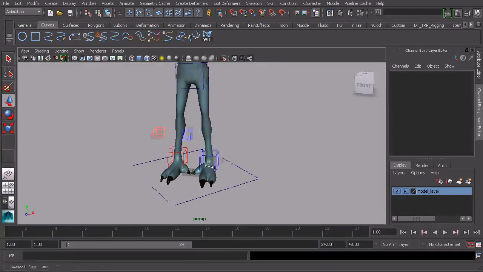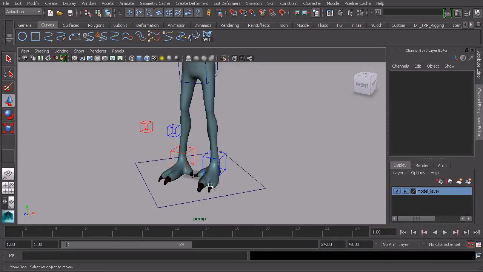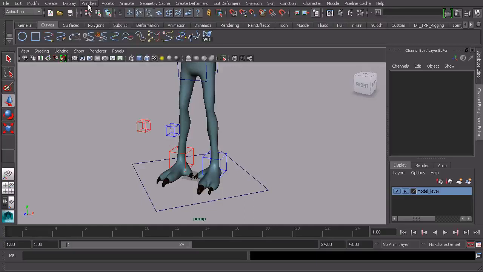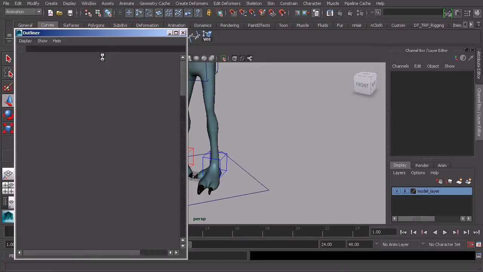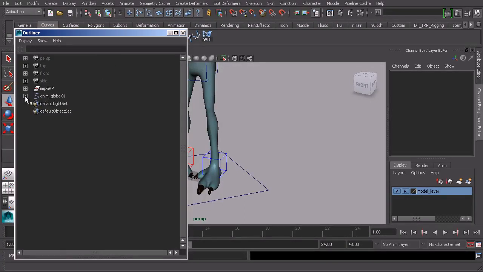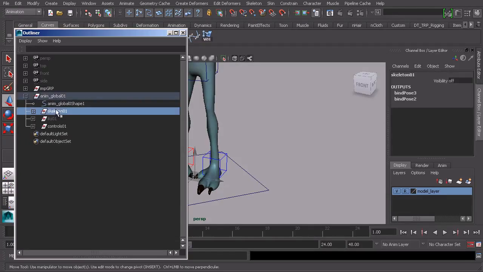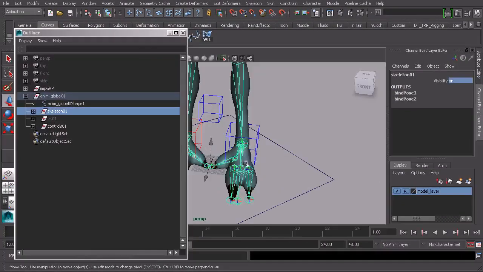Alright, so let's go ahead and get to work by creating those pivot controls, and we could always work with joints. We'll head over to Window, grab the outliner, expand our global node group, and from here let's find our skeleton group. We'll set the visibility to 1 so we can show our bone objects.